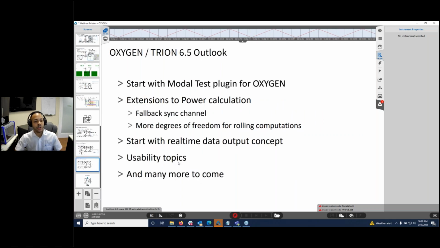And at DEWETRON, we're always looking at the future. So with this being said, now that OXYGEN 6.4 is out, we're already working on OXYGEN 6.5, with the things to look forward to being the modal test plugin for OXYGEN, extensions to power calculations with fallback sync channels, and more degrees of freedom for rolling computations. Also a start with the real-time data output concept, usability topics, and a lot more, so stay tuned.